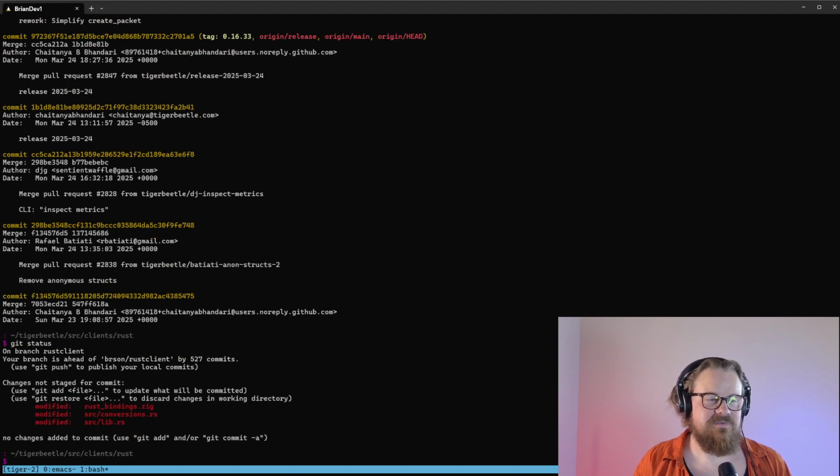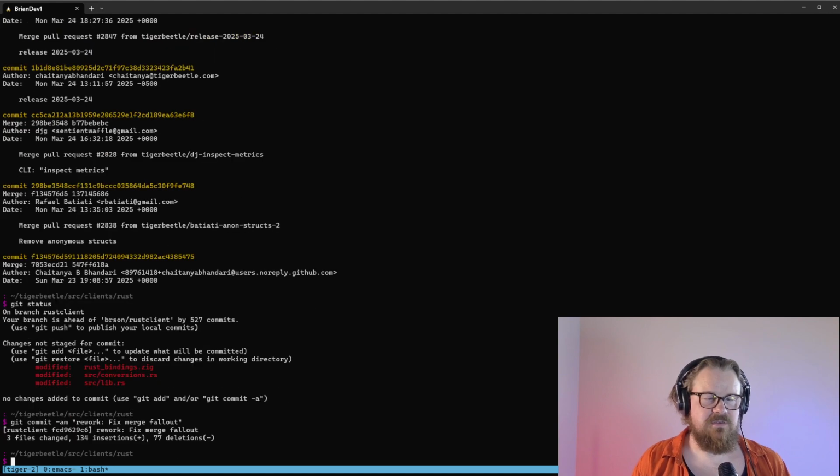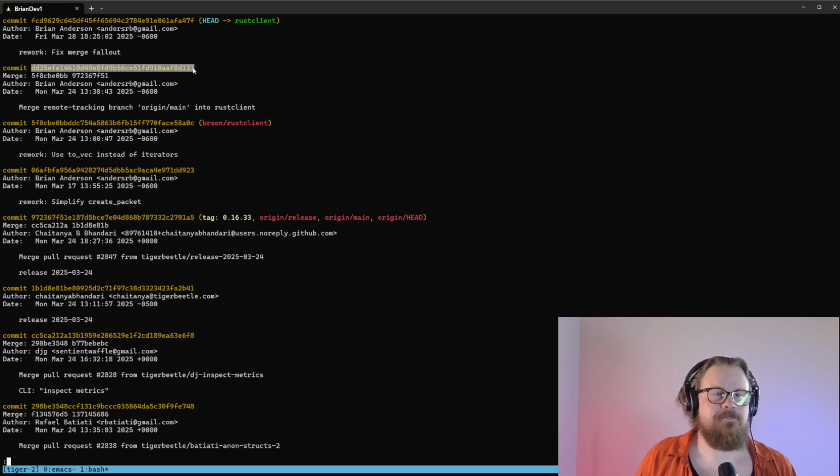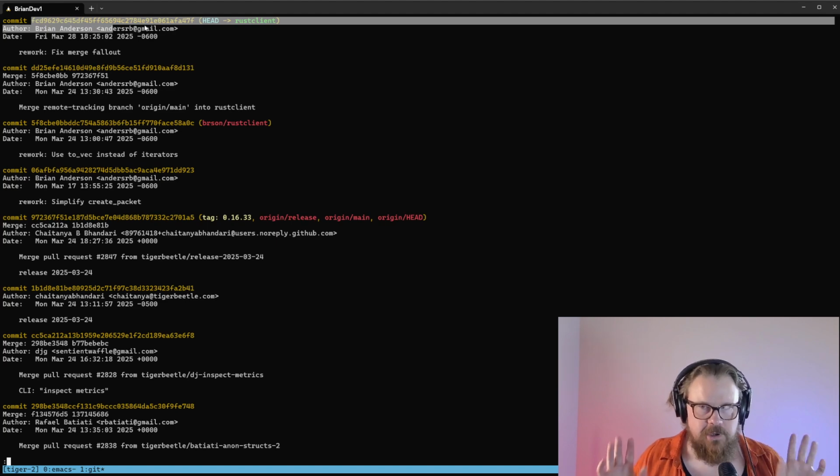Okay, I think this is everything. Rework, fix, merge, fallout. So again, I'm pretty happy in this case to make this merge not be the full merge. This commit is broken. The merge commit is broken. But there was so much work fixing this merge that I want all that work to be on its own.